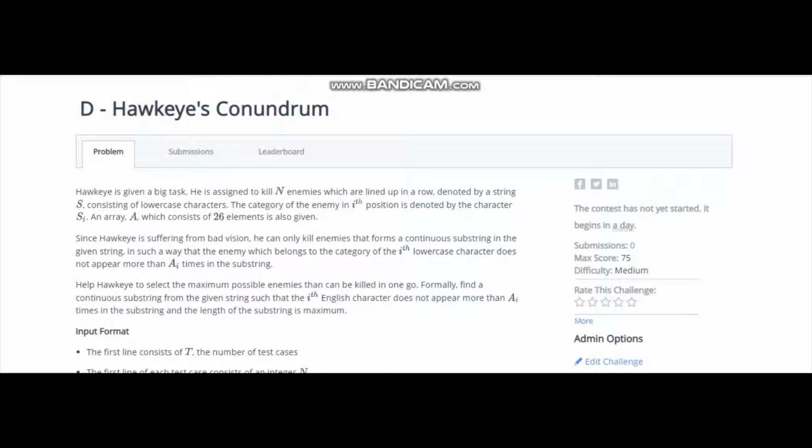Hello guys, let us have a quick go through to the solution of problem D of NCode July 2021. The problem's name is Hawkeye's Conundrum. So first let us see the problem statement and understand it properly. Then we will try to devise a solution for it.